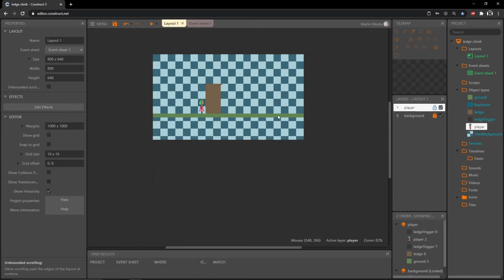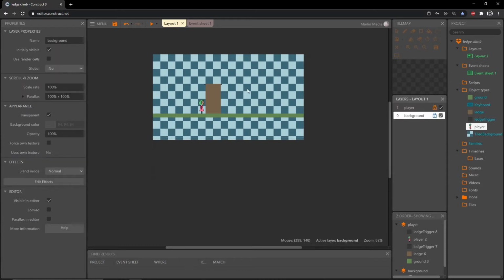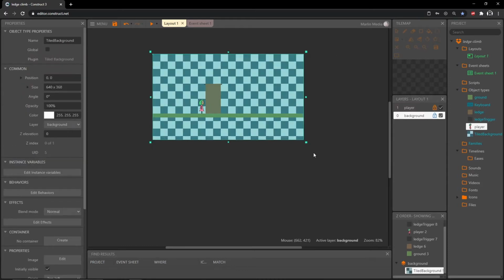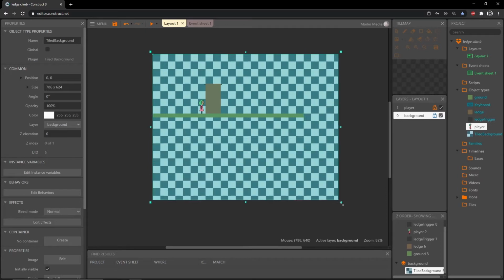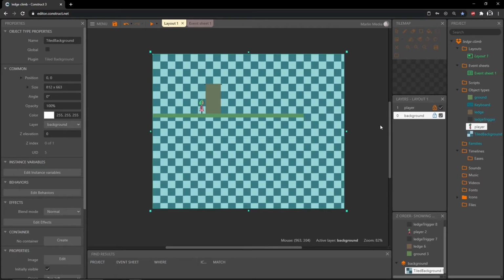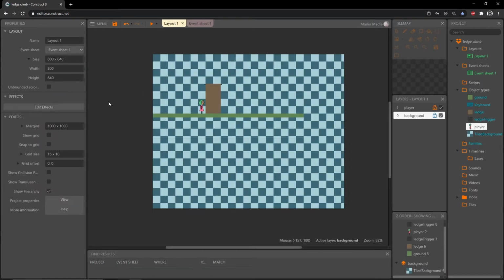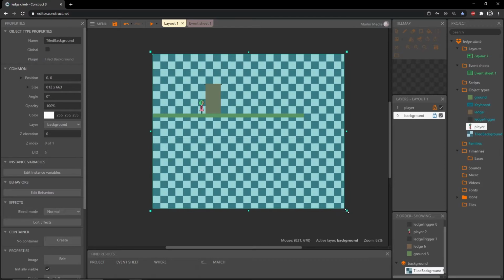As for the background, we need to unlock that layer and select our background object, and I'm going to stretch it to cover all of that darker outline. If we click on the layer, come over here and turn snap to grid on, now we can move it in 16 by 16 increments. That'll help us. I'm going to go ahead and lock it back for now. We'll have to change it a little later.